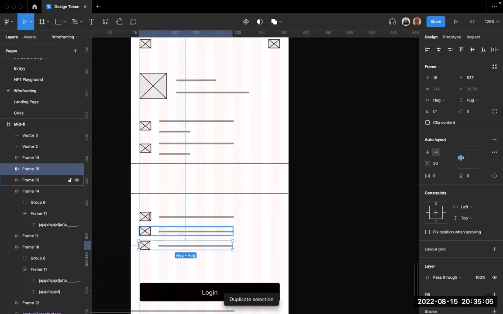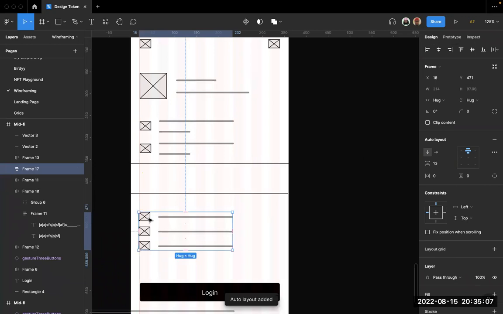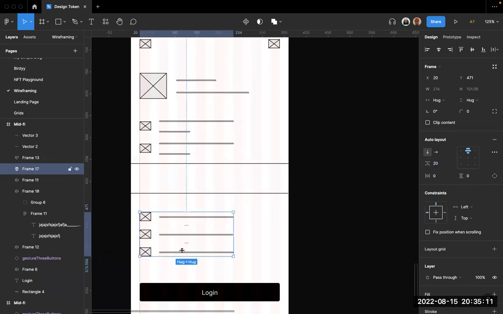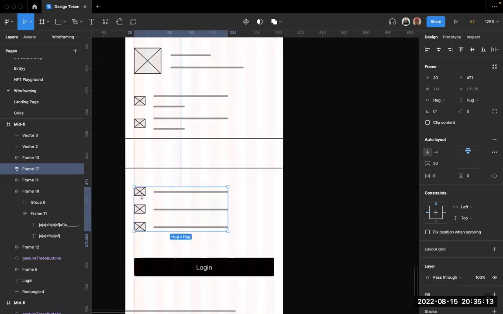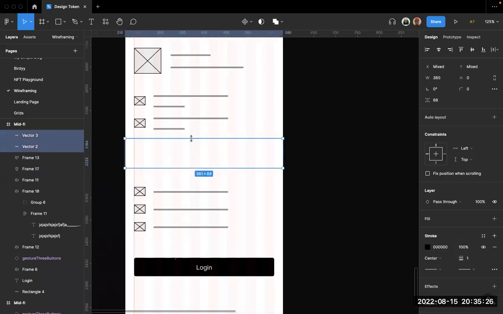Okay, so we have these items. Let's put that together with an auto layout and work on the spacing in between. I'm going to use 20. So now we have this set of icons: this is transaction, this is quick transfer, and the final option will be settings. We're going to put in those texts shortly.